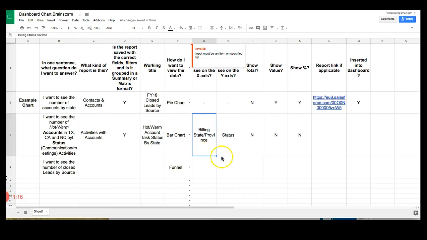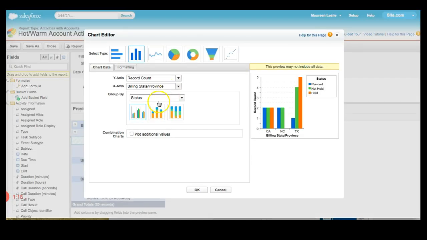On our Y-axis we wanted to see status. So what we've got to do is actually group this information by status. And this is what we shall see. We can see Texas, North Carolina, and California right there.